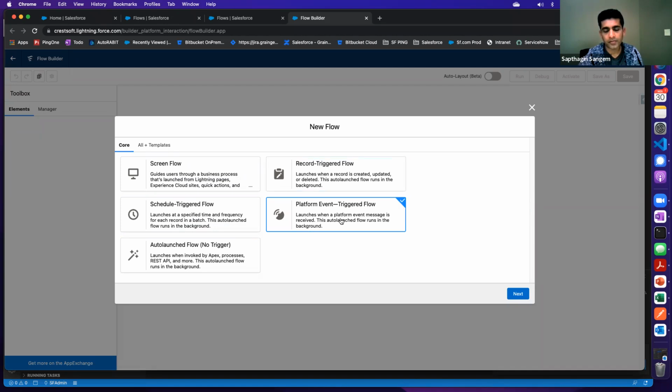And this is the platform event. When a platform event comes in, a more advanced one, use this one. When an event is raised in your system, if you want to react to that, that's when you use this one.